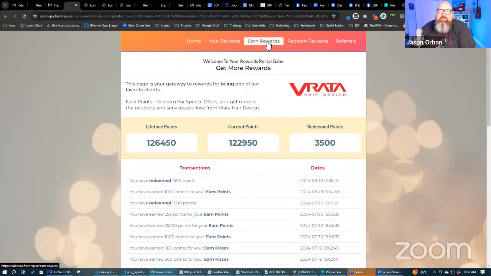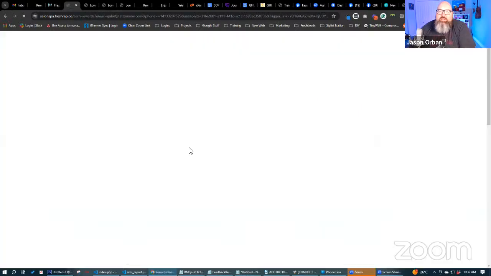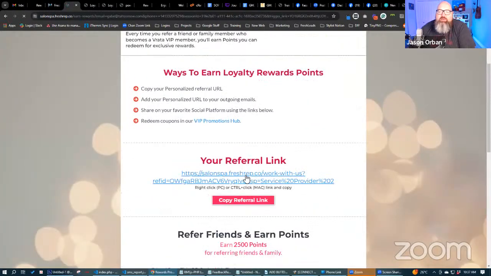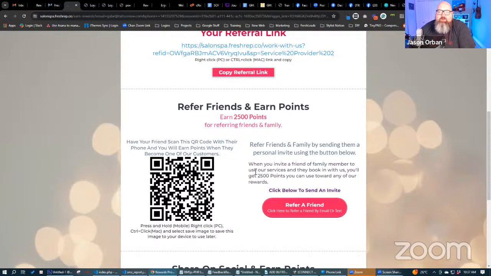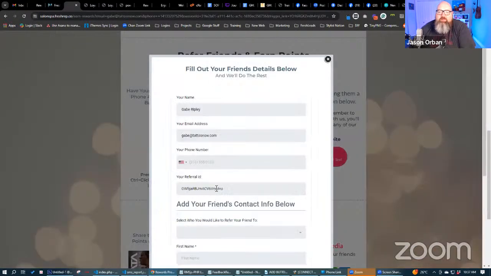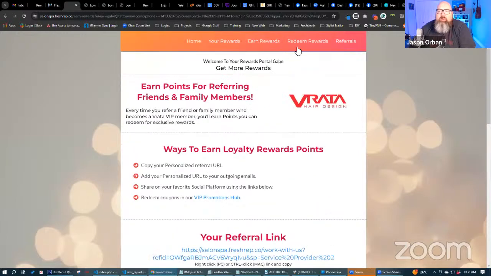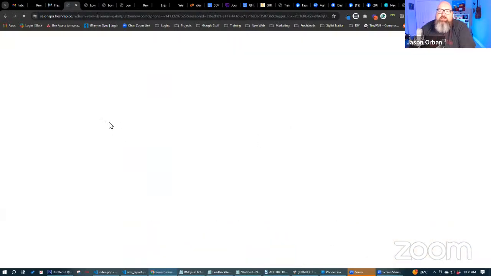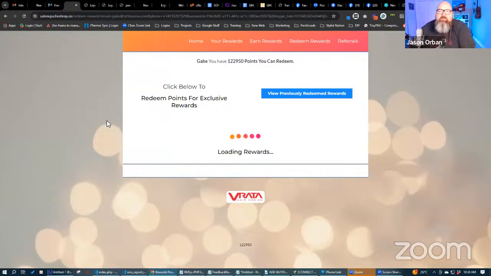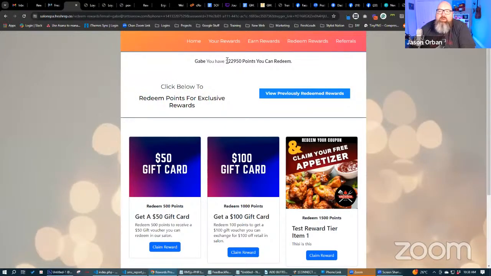Here's their transactions, and if I go to earn points, this is where customers are going to see their referral links and everything like that. They can refer to a service provider, or they can refer a friend directly through here. If we go to redeem points, this is in their customer dashboard, where they're going to see what items they can redeem based on how many points they have.